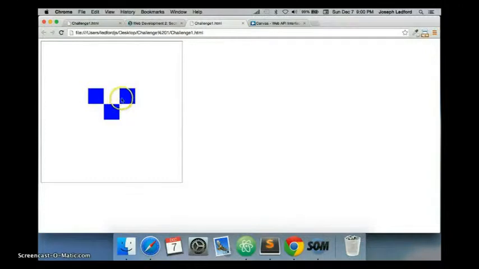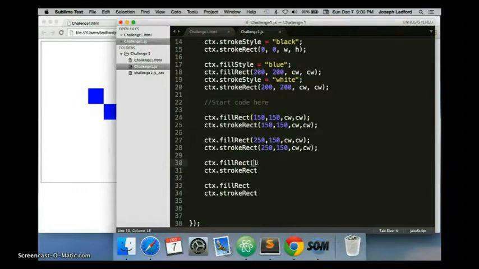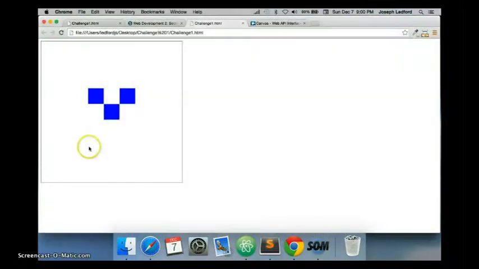Alright. Now we want to go down on the y-axis. So now we can add 50, and then another 50. So that would be 250. Since we're not changing the value of our x, that's going to be 250. And then our y is going to be 250. And then cell width for the width and cell width for the height. Save that. Alright, and there we go.